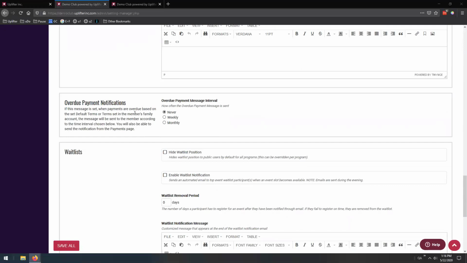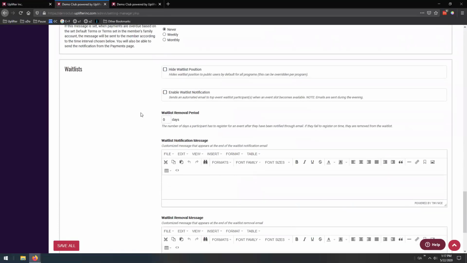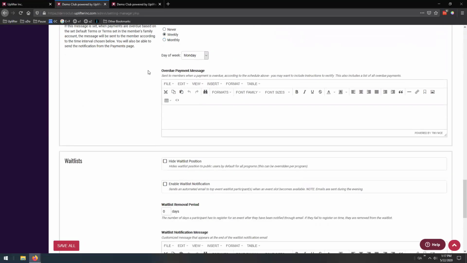Next, we have our overdue payment notification, and this allows you to specify when an overdue notification is sent out, whether it's never, weekly, or monthly. And of course, when you select either weekly or monthly, you can select the day of the week or the day of the month, and you can specify the message. This just lets people know, hey, you owe us money. You haven't paid us that money. Please pay us that money. Just like that's what you can make your message say.